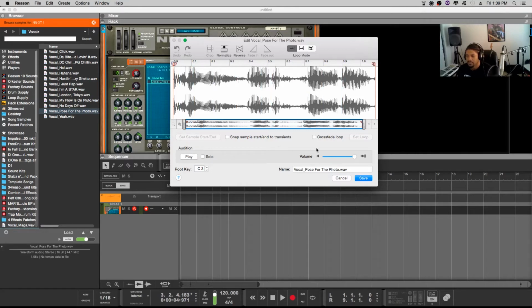Okay, we have down here volume, the name of the sample, the root key, and up here we have undo, redo, crop, normalize, reverse, fade in, fade out, loop mode. So if I wanted to crop, or I just wanted a certain part of the sample, you just drag the end from this area. If you wanted to start at the end and keep the start over here, just drag the end over here.